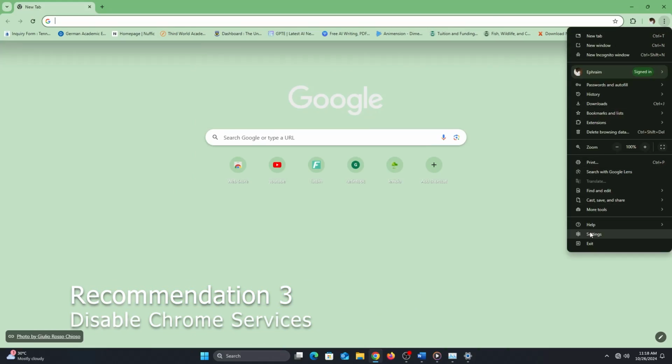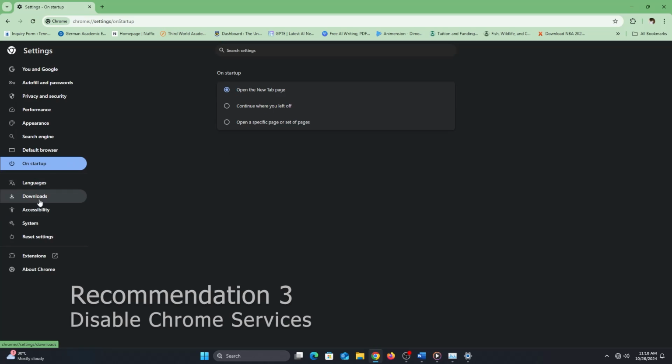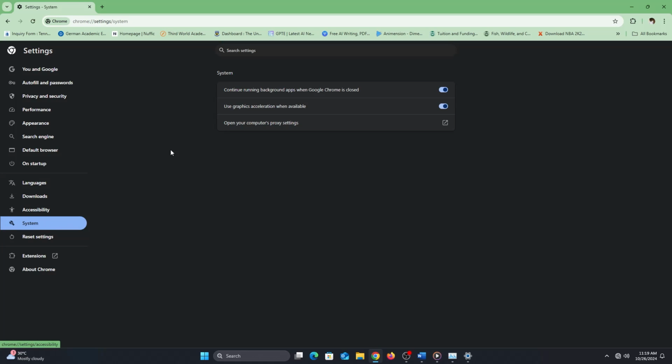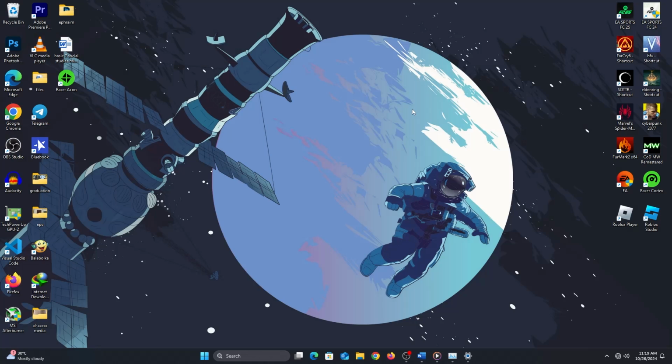Google Chrome is a known CPU hog, especially if you have multiple tabs open or extensions running. But here's a quick tip to free up CPU power. Go into Chrome settings, scroll down to System, and uncheck Continue running background apps when Google Chrome is closed. This stops Chrome from using CPU resources when you're not actively using it. By doing this, you'll keep your CPU focused on gaming instead of background browser processes.